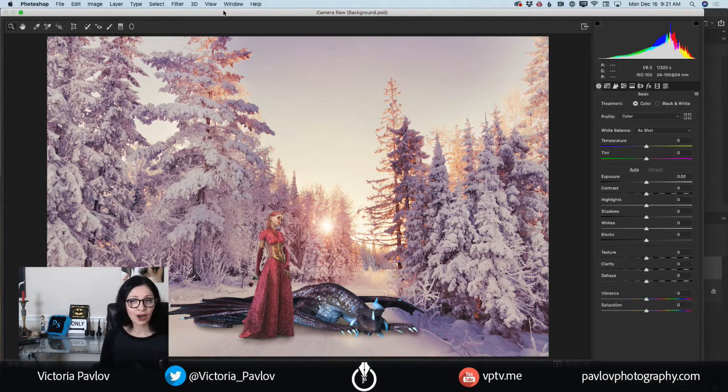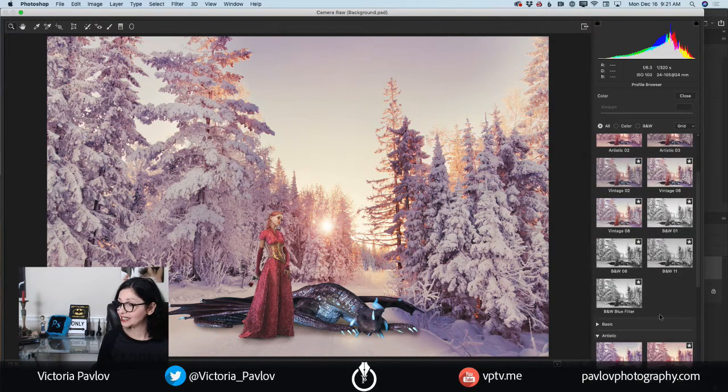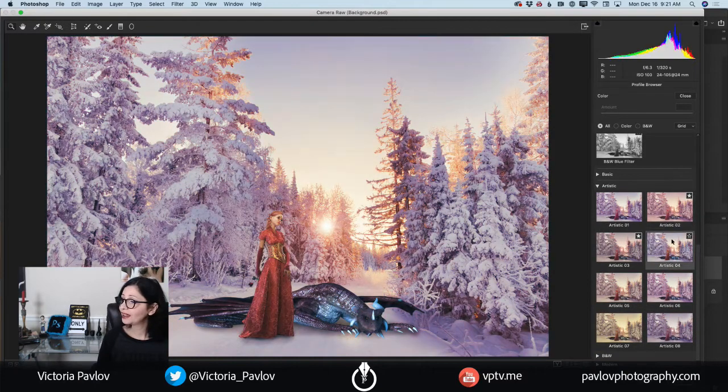Here guys, before I manually adjust my image, I will click on profiles. Just look at this. We have a lot of amazing profiles ready to use. What I will do, I will switch to the artistic profile family, and let's see what profile I would like to use in our today's creation. Look at this guys, how amazing is it. I love the Artistic 02 profile. I will click on it.